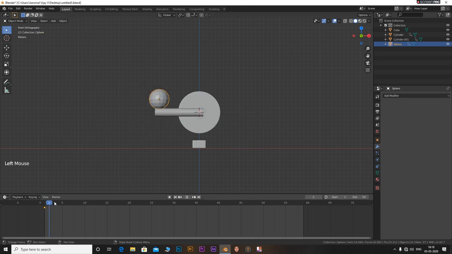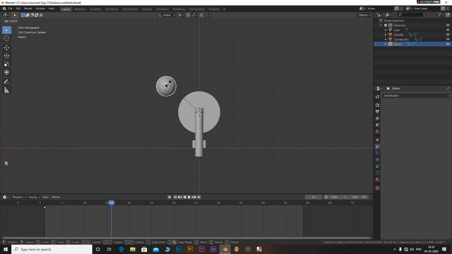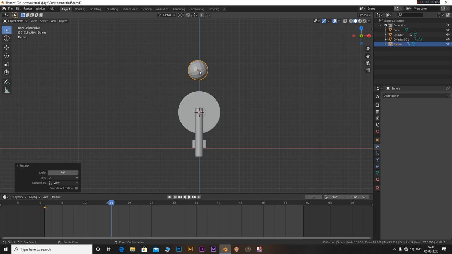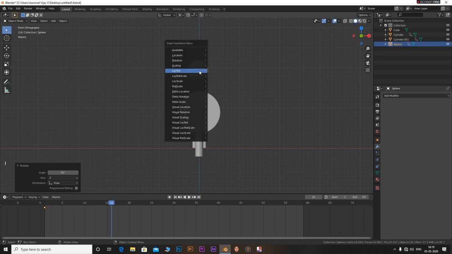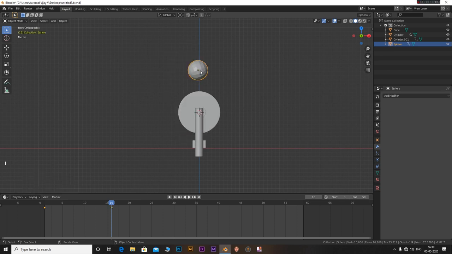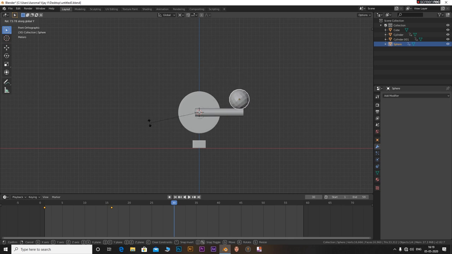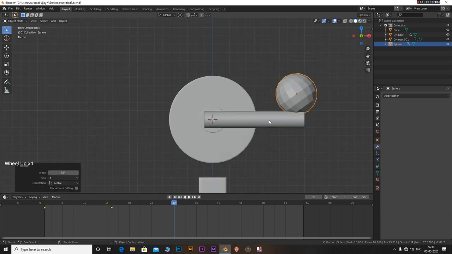Go to frame 16. From the Transform Pivot tab, select 3D cursor. Now press R and Y and position the ball in the Z axis line. Press I and insert a location rotation keyframe. Go to frame 30. Rotate the ball as if it is just hitting the handle. Insert a location rotation keyframe.